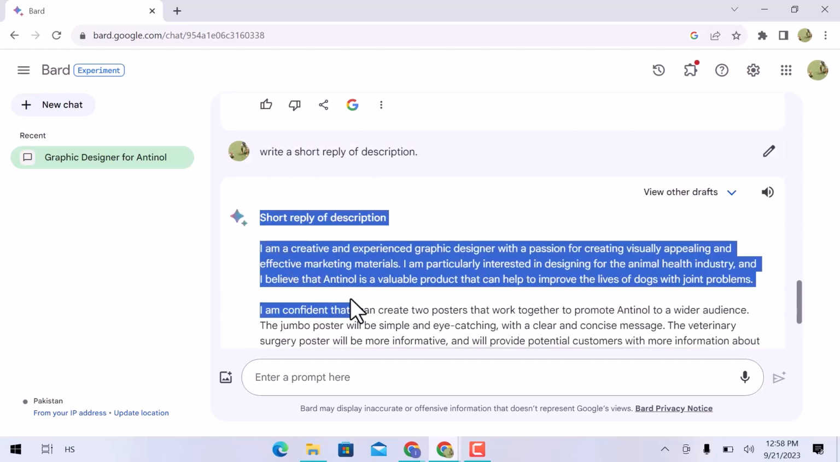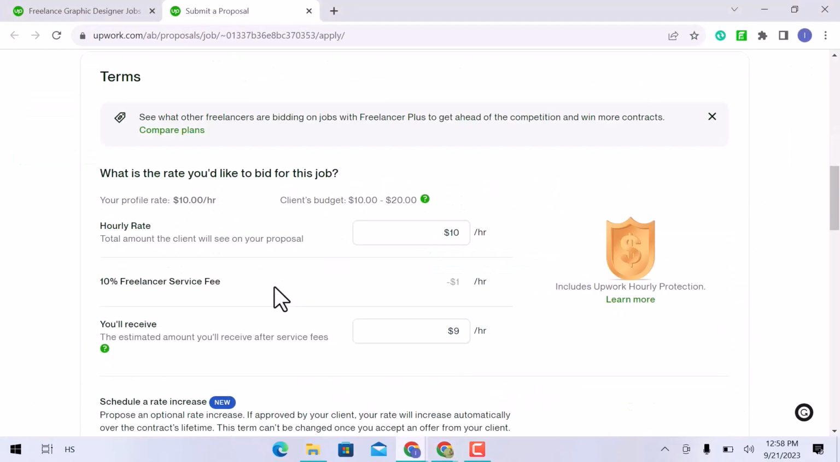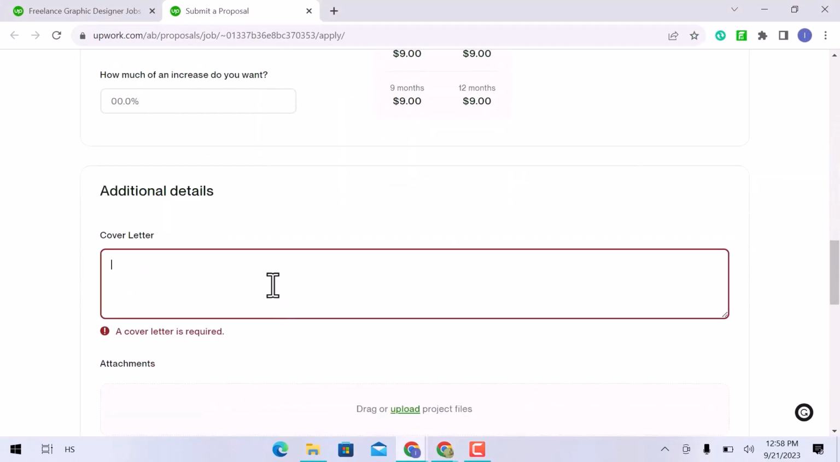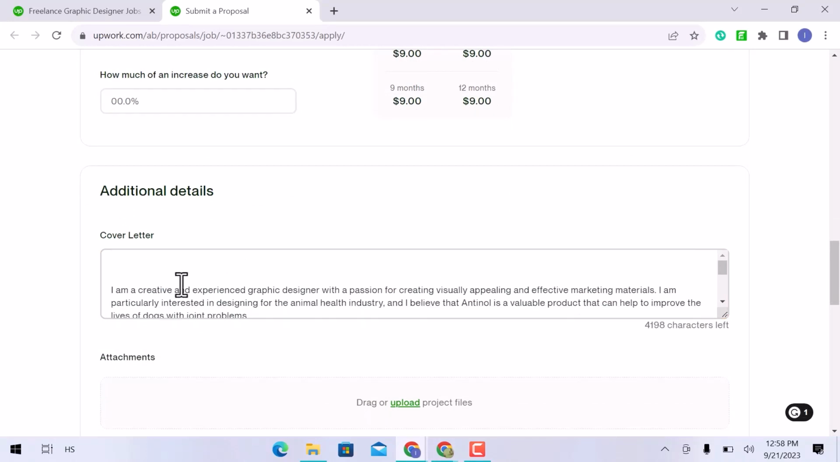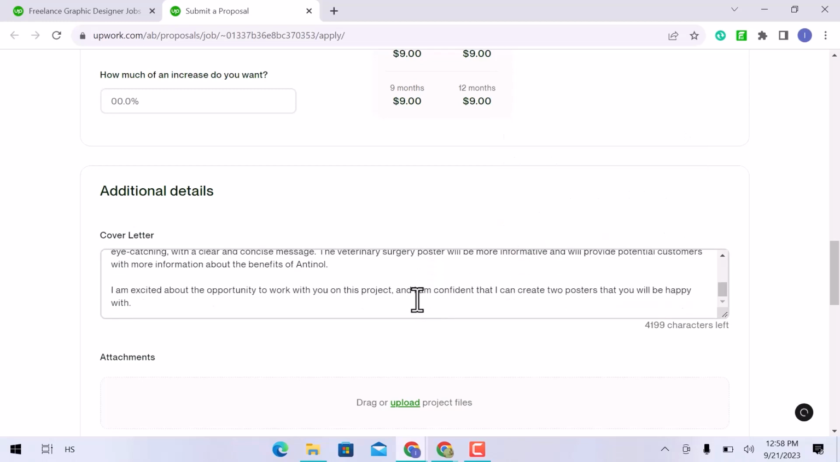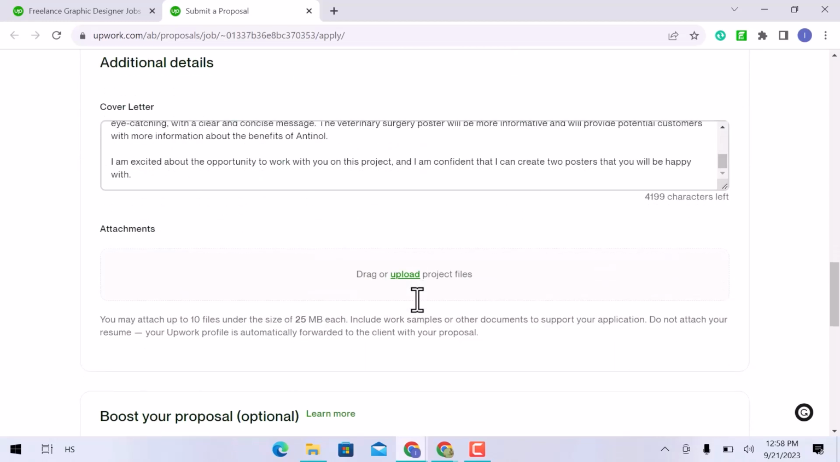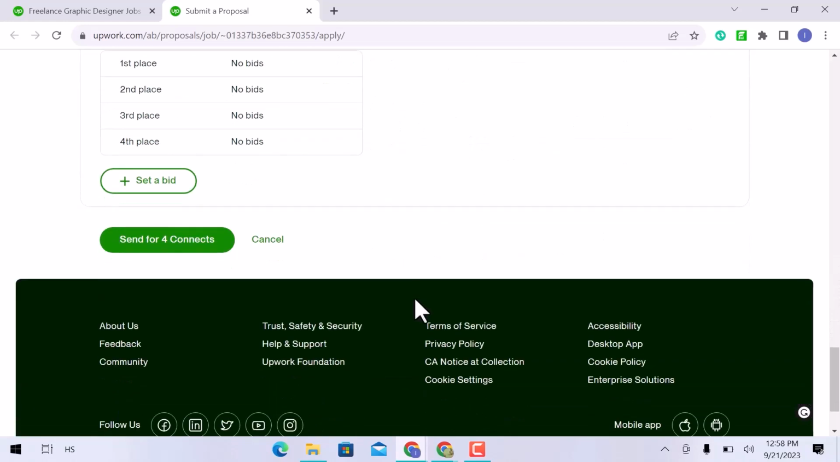Just copy this content. Let us revisit Upwork and paste it here. You can make some changes if you want to. Use Grammarly for this purpose. It is the best tool for grammar correction. You can also attach any portfolio or document here. And this is done. Click on Send for 4 connections.